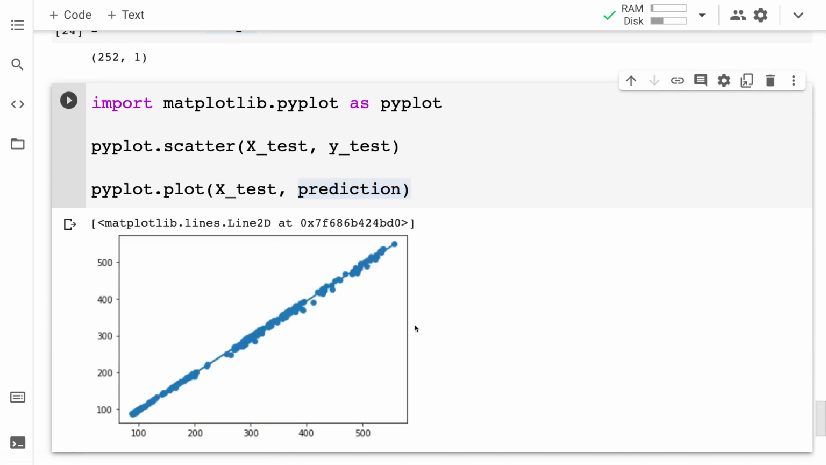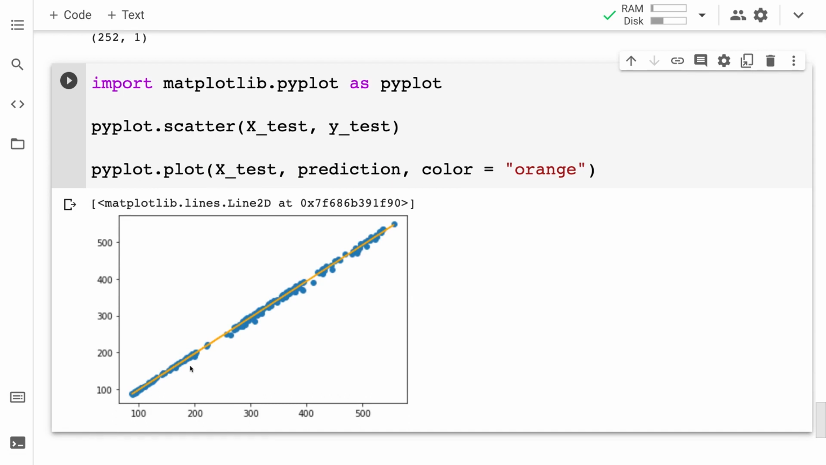I'll just rerun that code cell and look at this. Now you can see there's a line going through the data points. I can change the color of the line just by adding a color argument here, for example, orange. And then that will create this orange line going through my data points. So the blue represents the actual data set. And the orange represents the line that my model created.